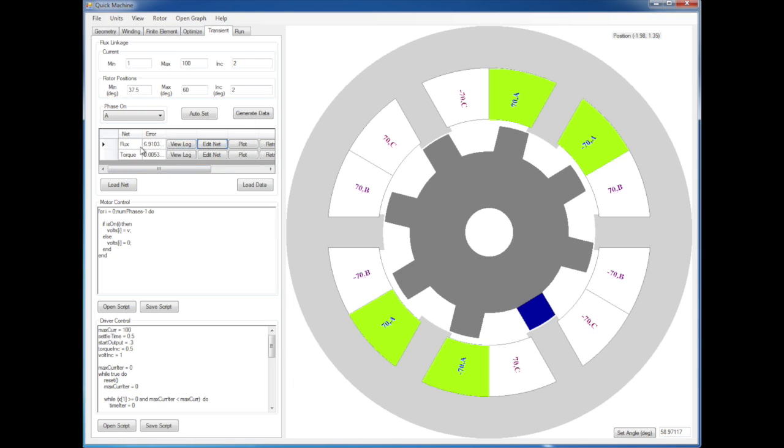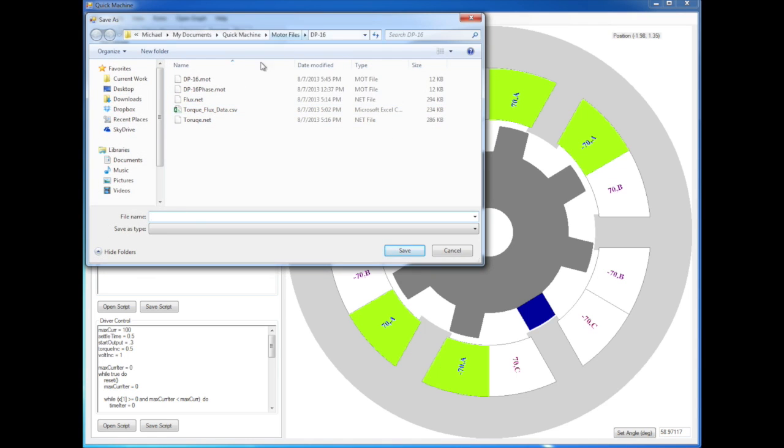So you did the same thing for your flux and your torque curves. So there's all sorts of things you can do here. You can save the individual neural networks. So if you get a really, really good fit and you like it, then click this save, and then you can save it as a .NET file. That's just a neural network file.